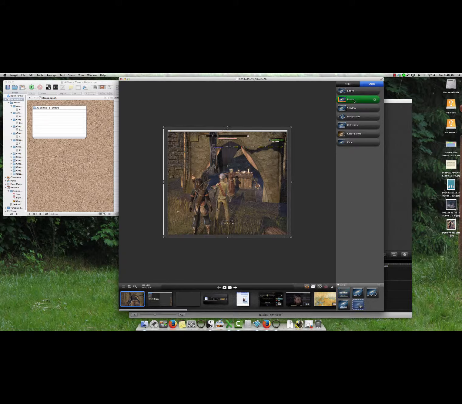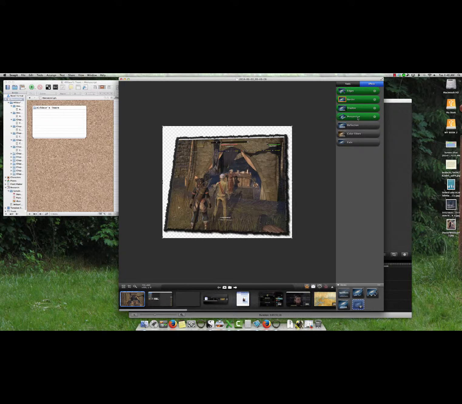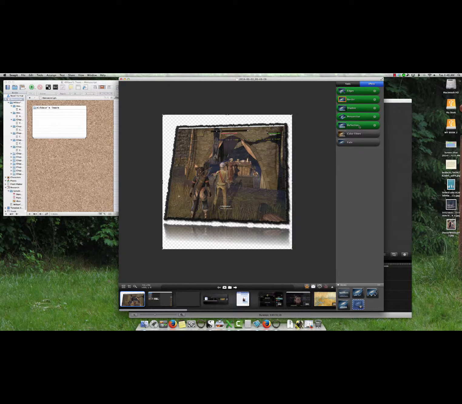So now you can see the borders, or the drop shadow, or the edges, the tilt perspective. So any of these are also really cool, of course, for blogs, so that you can add interesting pictures to your blog.